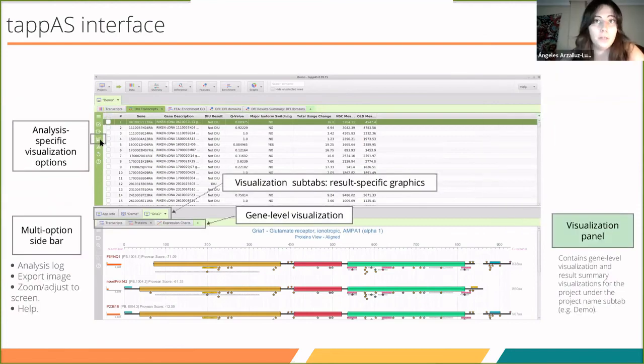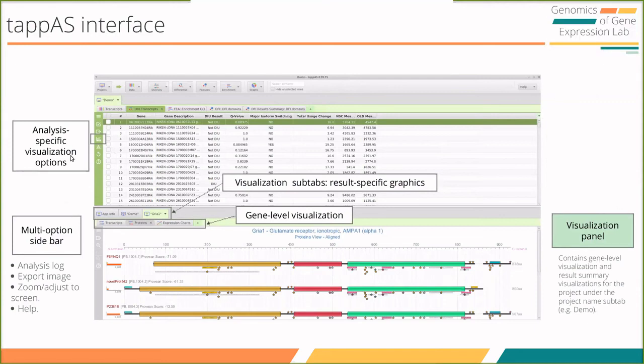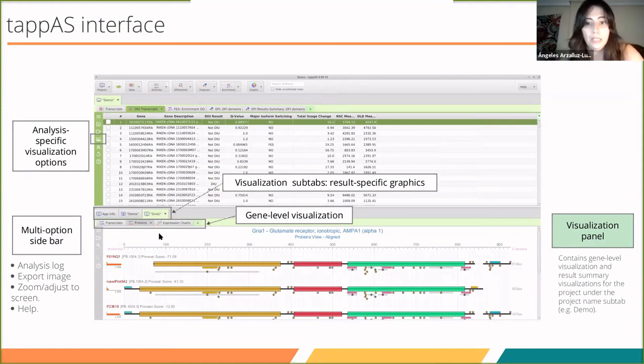When you click on the graphics button on the left-hand sidebar in the upper panel, there will be analysis-specific visualization options shown for you. Different visualization tabs will appear for each analysis graphics. And whenever you click on a gene-level visualization option for a gene, several subtabs showing different layers of information for the gene will be accessed. For instance, there's transcript annotation, protein annotation, or expression charts, and several other options that you can explore later yourselves. In addition, the visualization panel contains its own sidebar on the left-hand side with graphic-specific options, which include viewing the log of the plots, exporting the image, or even customizing the visualization in some cases. These, of course, are always analysis-specific and plot-specific as well.